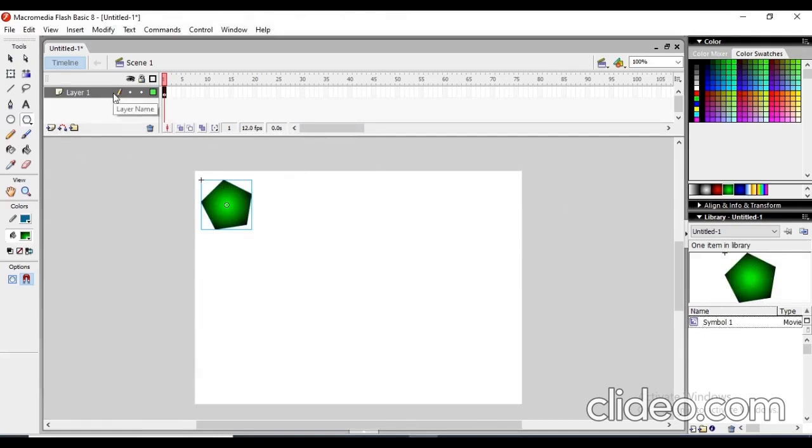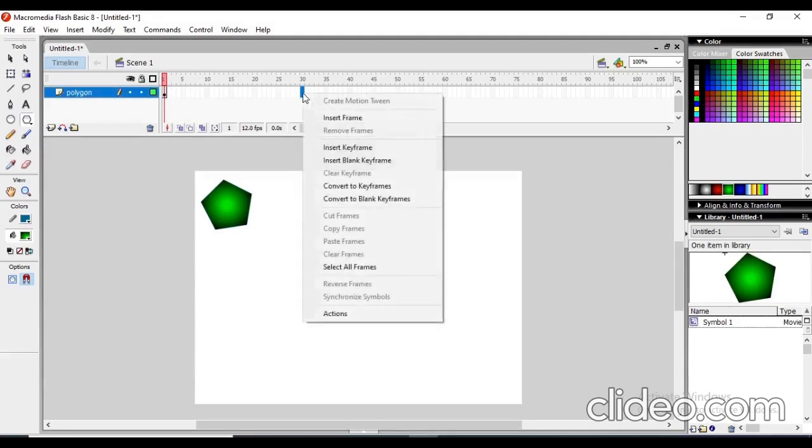Sorry, first of all we have to create one layer. So you can rename the layer. For example, double click here and you can name it polygon. Fine. This is polygon. Now in this polygon I want to do the animation. This is my figure. So what I have to do, this is the timeline, five frames. I have to click on any frame, right click there, and click on insert frame.